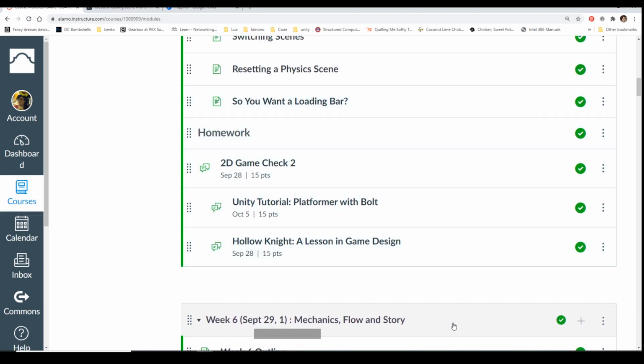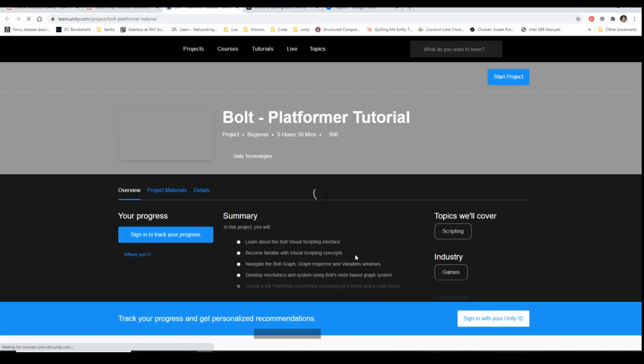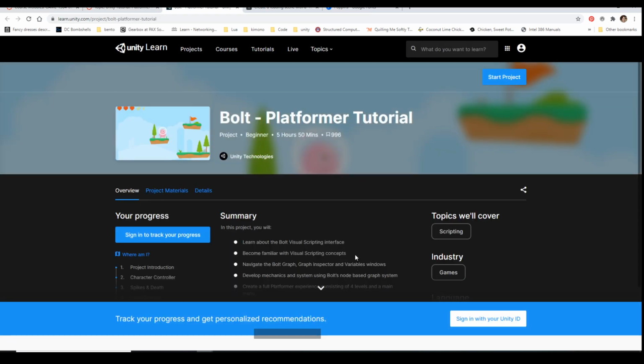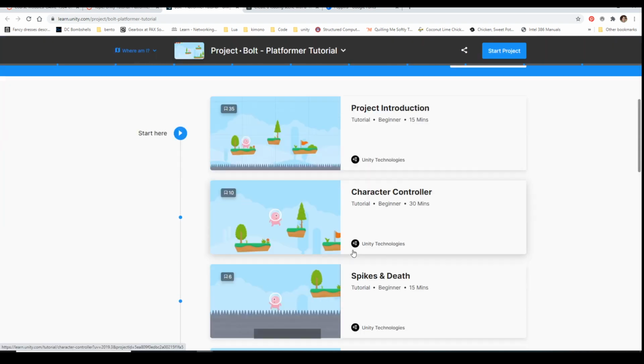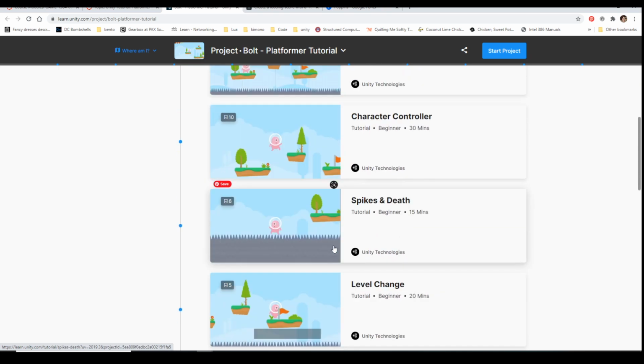So the other things that we have is, again, you've got your 2D game checklist to make sure that you guys are working. And then your tutorial is platformer with Bolt. So Bolt is the visual scripting. If you guys are used to Unreal and Blueprints, this is going to look similar. Bolt has existed for a long time, but Unity finally bought Bolt from the company, and they've now made it public for everybody to use.